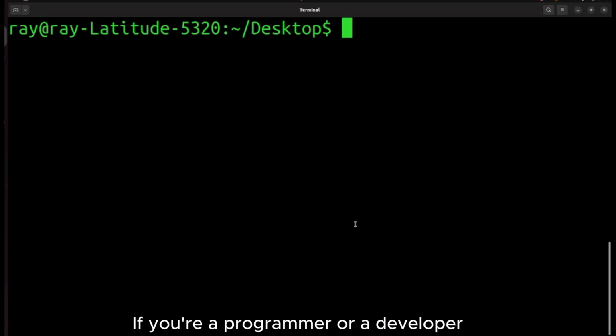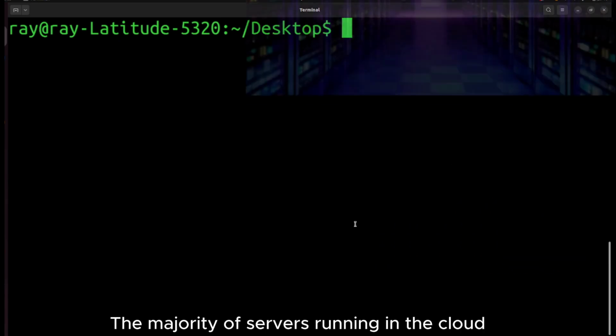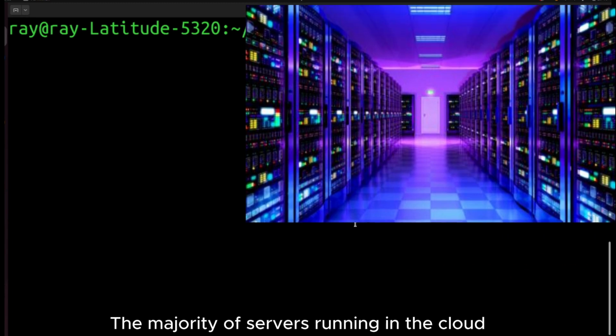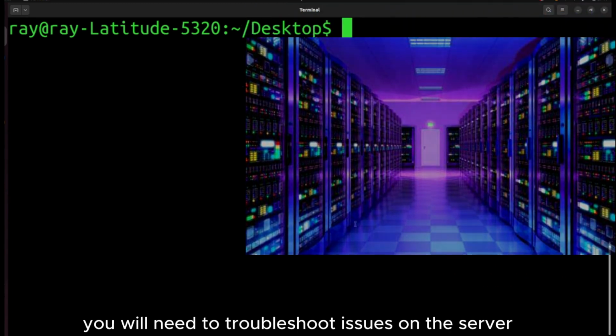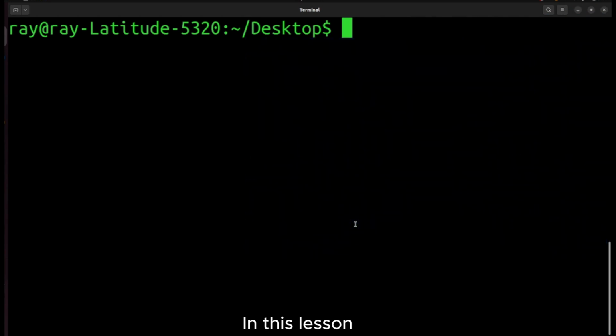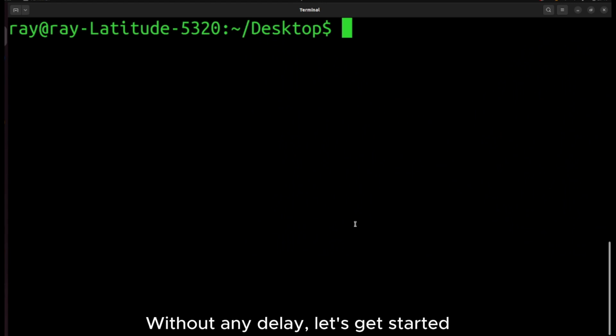If you're a programmer or a developer, you need to learn Linux. The majority of servers running in the cloud are Linux-based, and at some point, you will need to troubleshoot issues on the server. In this lesson, I will show you 35 Linux commands you need to know. Without any delay, let's get started.